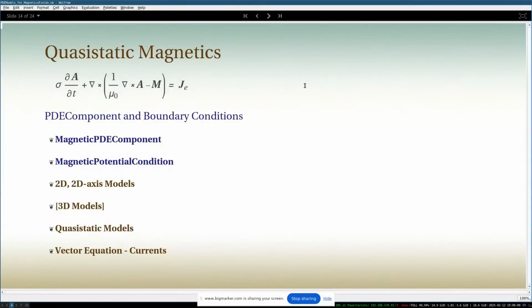So this was magnetostatics, and I still wanted to talk a bit about the quasistatic case. So now we have a vector-valued equation. So we have the magnetic vector-valued potential.